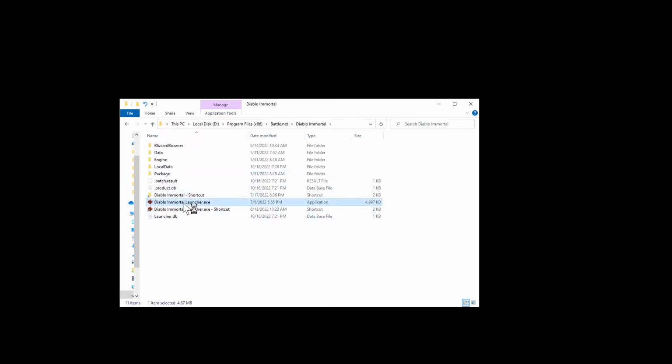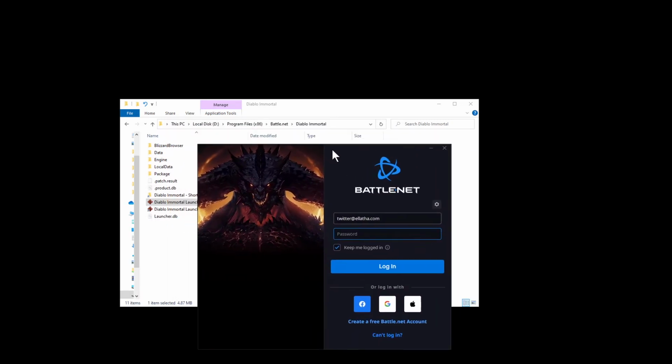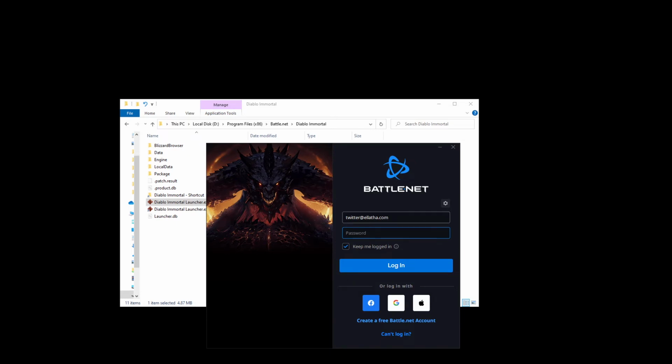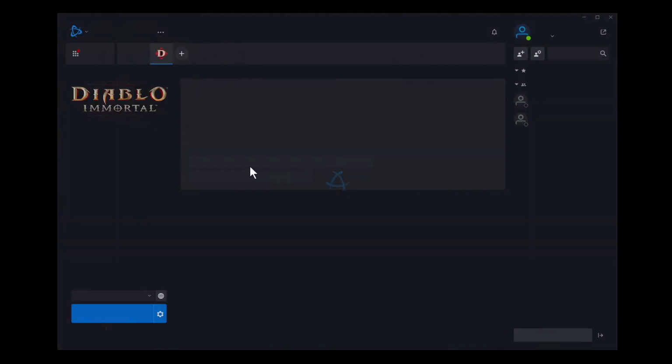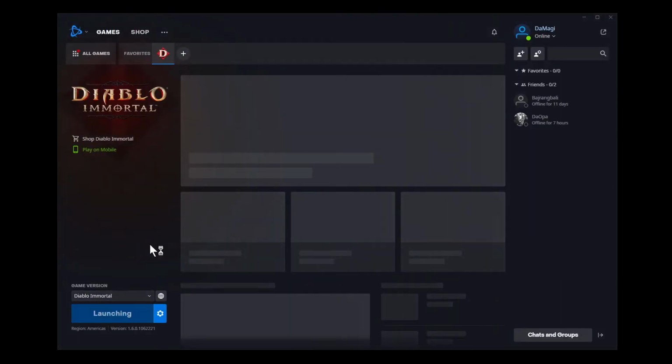And then next thing you want to do is you want to click on this folder, and you want to click on Diablo Immortal Launcher. Okay, so I'll give it a second. So this thing started up. It's on my other monitor, right? Log into my alt account. Okay, hopefully I did the password correct. Okay, it's loading up. Press play.